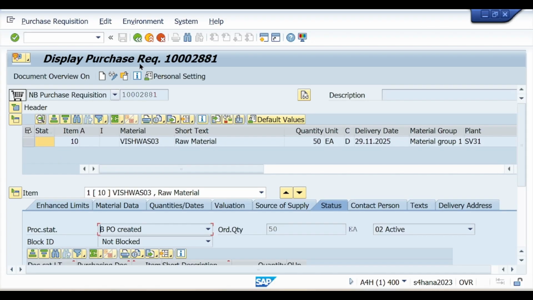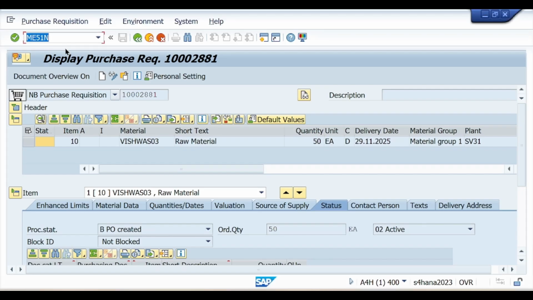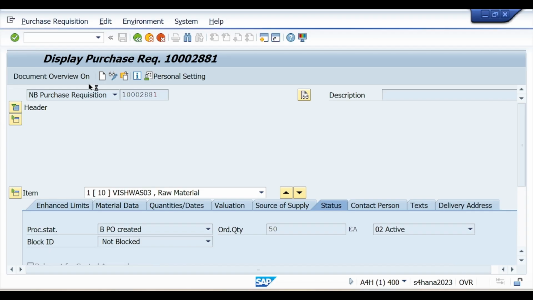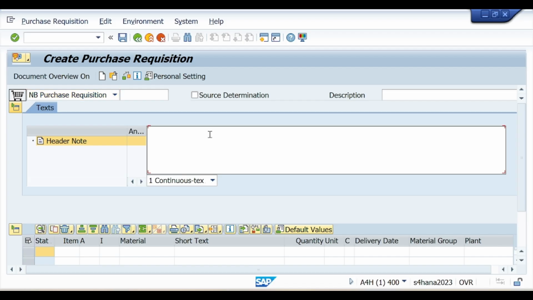Here you see purchase info record. Use T code ME51N. Sorry, here I have 51N. T code ME51N. Here, if you want to add any tags, you can add.